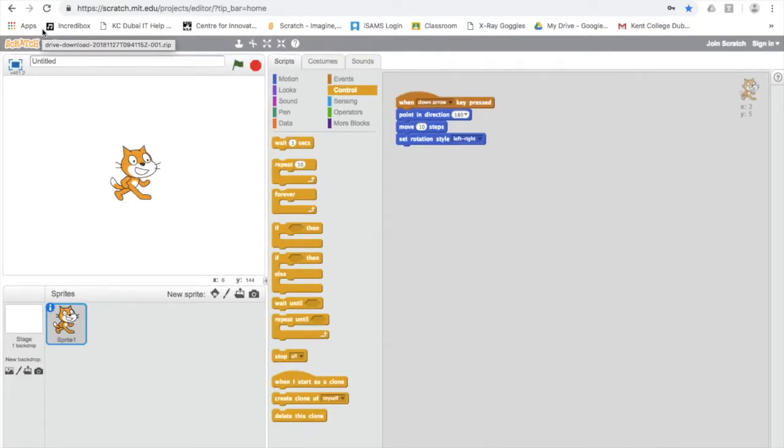I'm going to teach you how to create your own game today. And you need to think about obviously several things when you're playing a game. You need to think about how to win, you need to think about how to lose, and you also need to think about how to control your sprite. So that's what we're going to focus on this lesson. I'm going to show you two ways that you can do that.